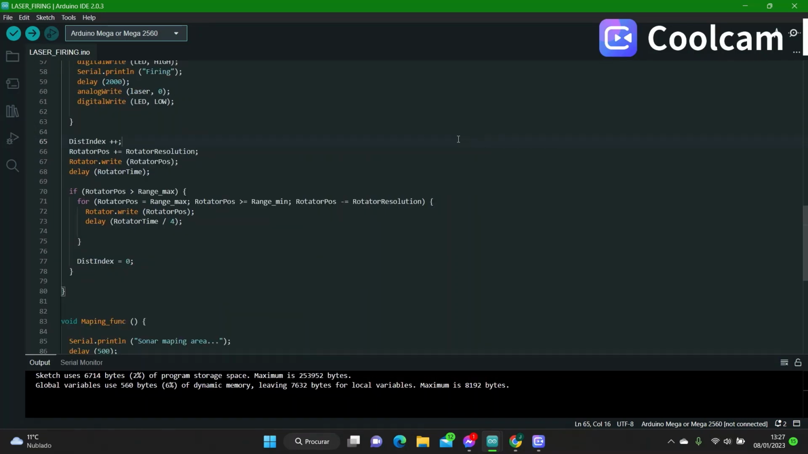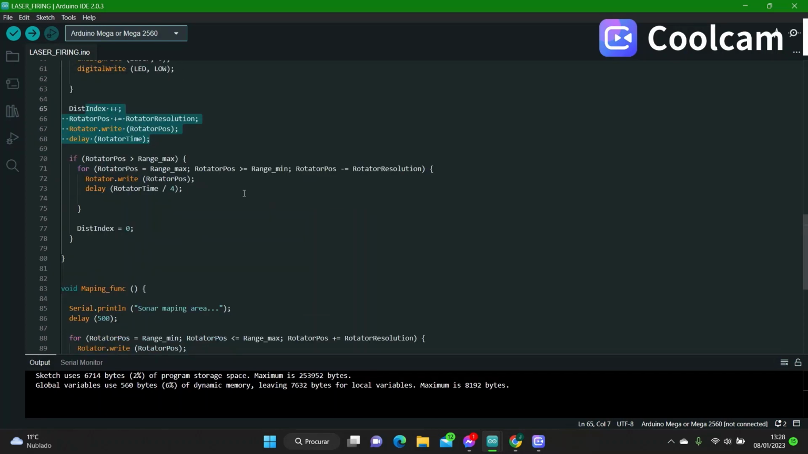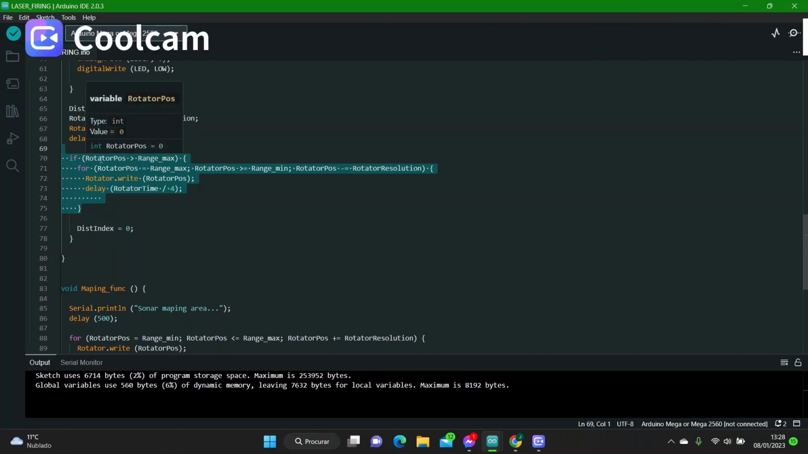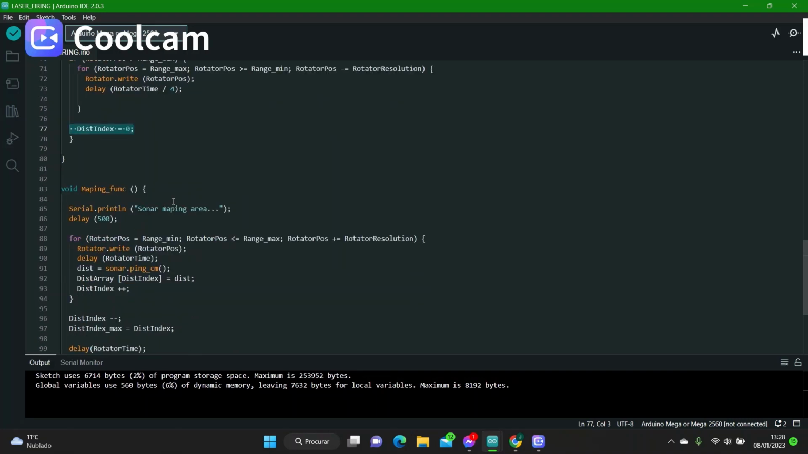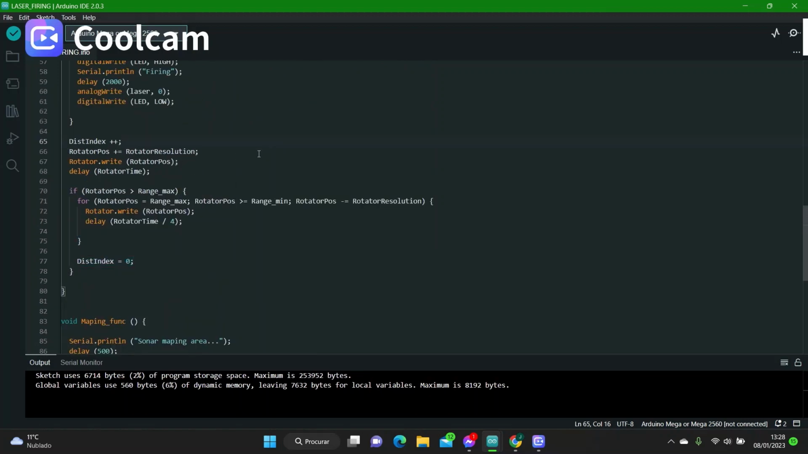Next, we increment the map's index and the rotator's position, and let the sonar stabilize. Then, we check if the rotator reaches the maximum range defined by the variable. If so, it will enter this for loop and return to its original position, also resetting the distance map's index back to 0. Now, let's see the sketch at work.